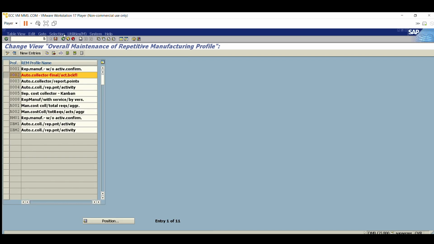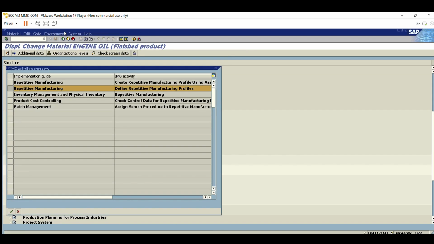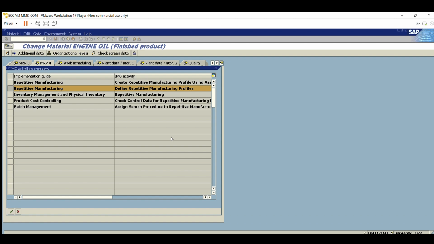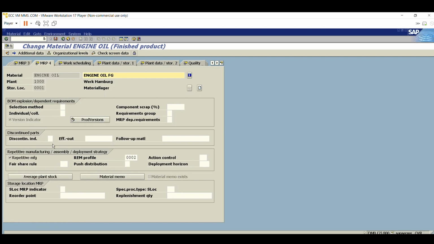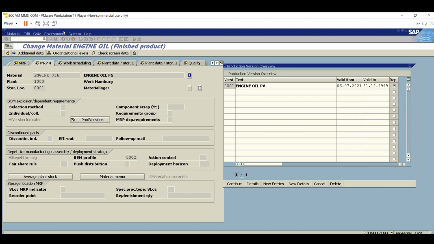Now the same profile we have used in our material master also. From the master data point of view, in the material master MRP 4 view you need to activate repetitive manufacturing, and you need to update the REM profile also. And we have a production version also.